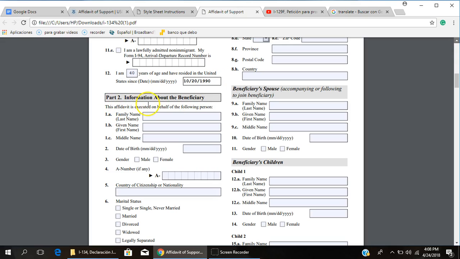Part 2, information about the beneficiary. Okay, the beneficiary is the person that we want to come to visit us to United States. Okay, and we're gonna write their information here, his or her information.